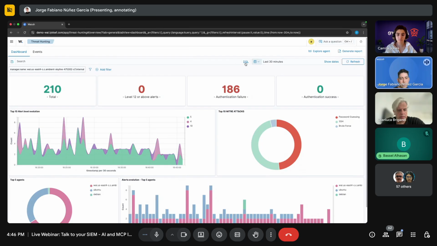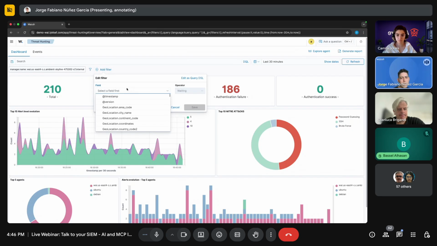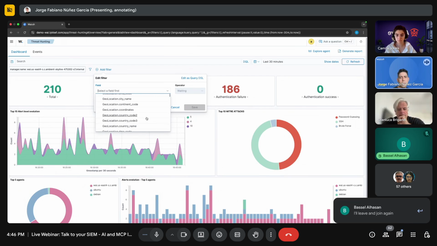But for me, the easiest way to filter data is with this button, Add Filter, where basically you can filter by any field extracted by the Wazuh decoder, basically the parser that reads the logs and creates the structured fields. For example, you can filter looking for a specific IP address, username, or even by a specific control requirement related to regulatory compliance.